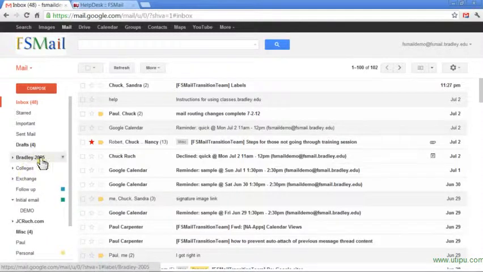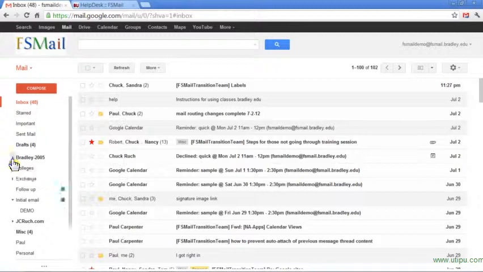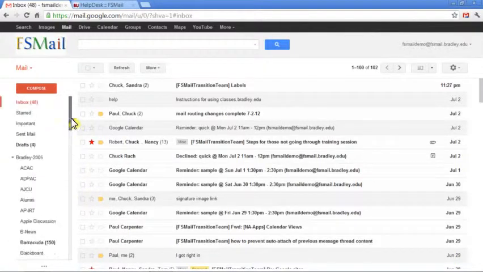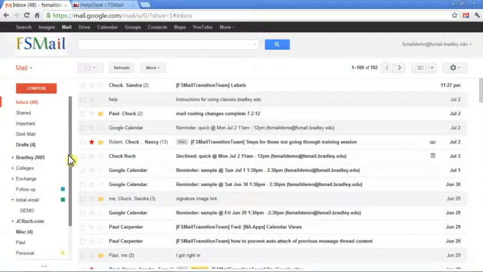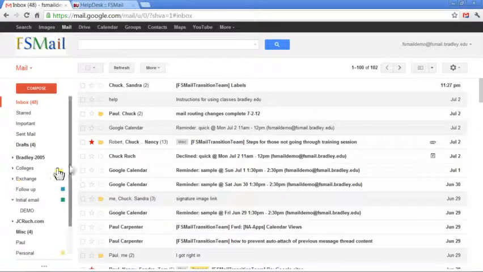We've got this Bradley 2005 master label, and if we expand that by clicking here, whoops, wrong place, clicking here, there are all those subfolders. That looks now very much like it did in Outlook. You can collapse and expand it. Here are the ones that were in the inbox. That's called Exchange here now. And then here is jcrook.com, and there are all the sub-entries under it.